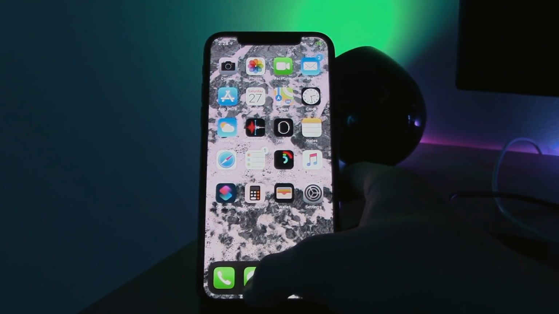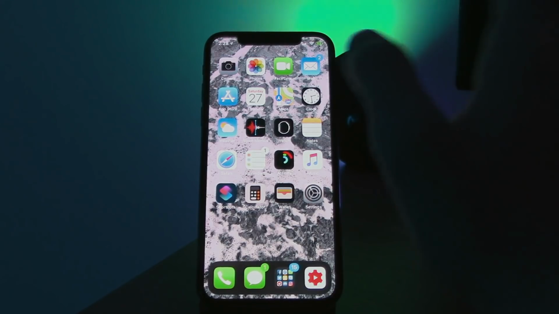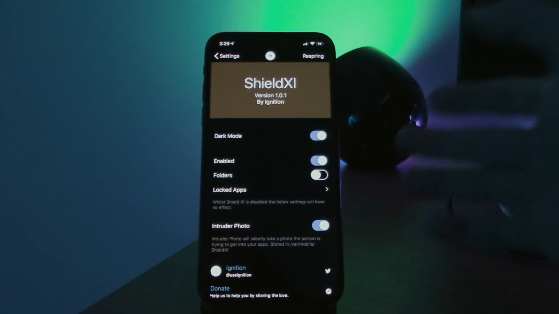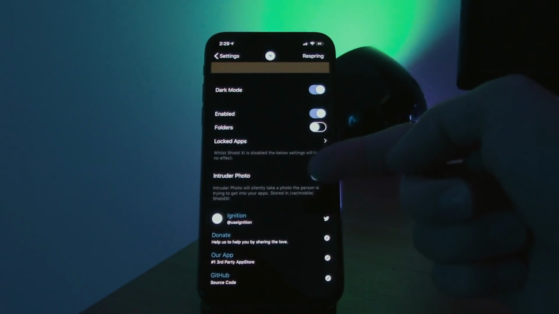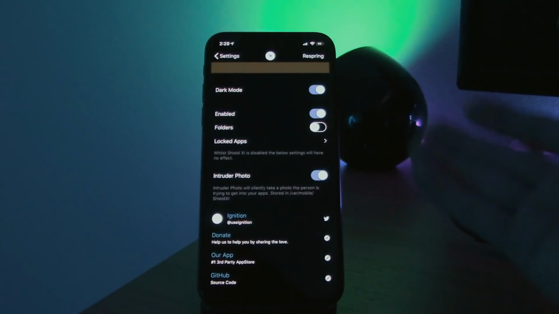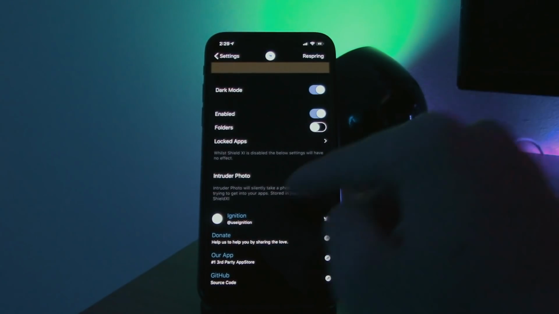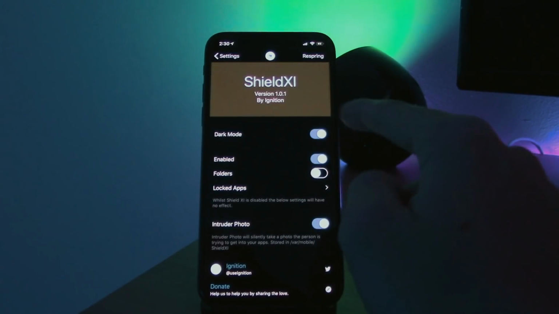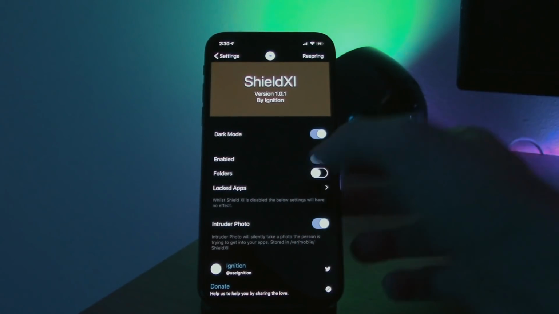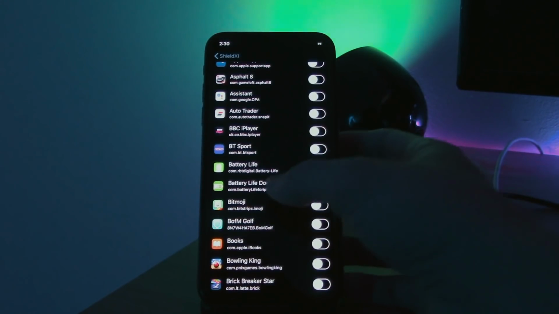I think we've got the same thing here in Messages. Opens up like that. Let's not go into the app because then, you know, messages will show. And in the ShieldXI settings here, we've got a bunch of other things you can actually do. It will actually take a photo of an intruder. So if somebody takes your phone and tries to unlock an app and they're not actually authorized to do so, it'll take a picture of the intruder and you can have a look at it using Files or whatever. You can even enable ShieldXI to work with folders. You can enable dark mode. And if we go to locked apps here, you can select which apps you want to be locked.